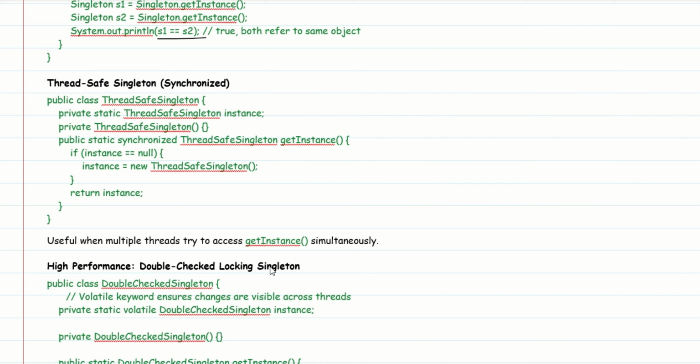This is the most efficient thread-safe singleton used in real time. In the singleton pattern, we want to create only one instance, right? So if multiple threads try to access getInstance, they might create multiple instances. To avoid that, we have synchronized, like I have used synchronized here. But synchronizing the entire method slows down the performance. So for that we have double-checked locking.